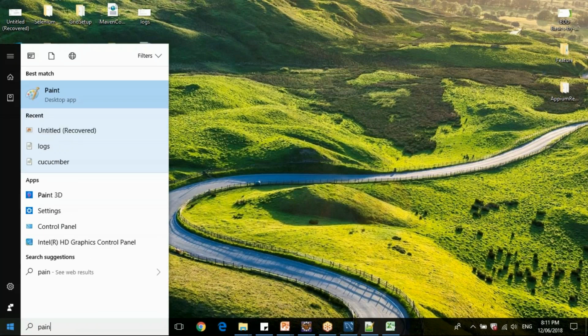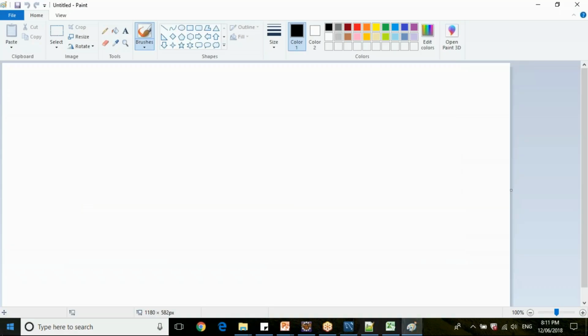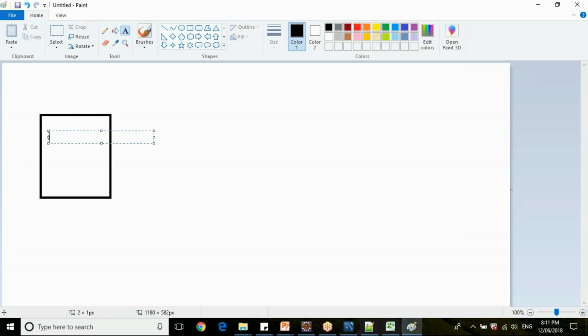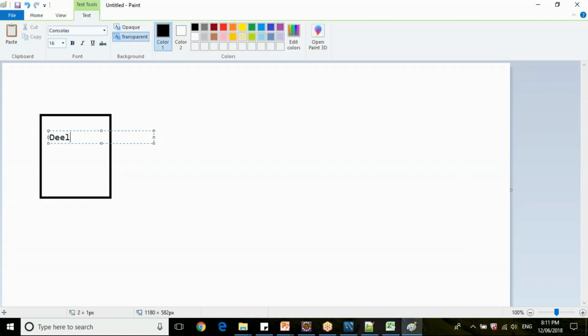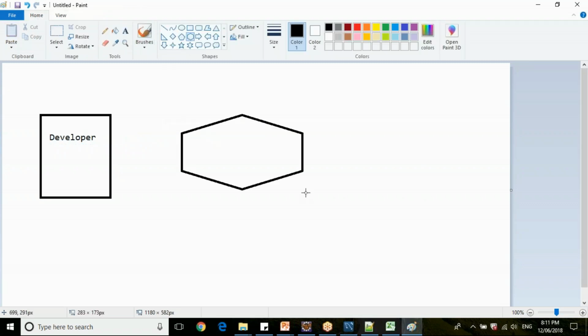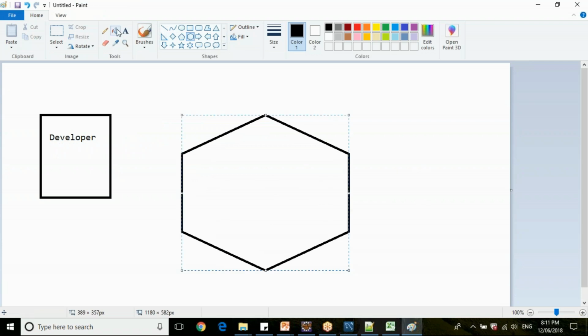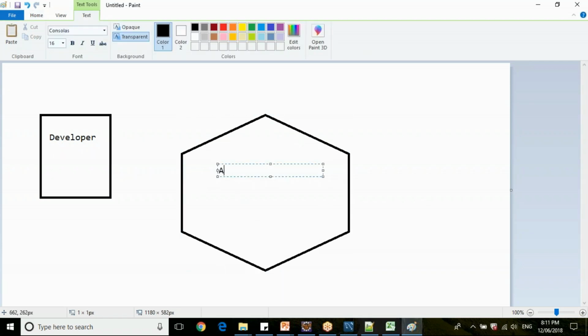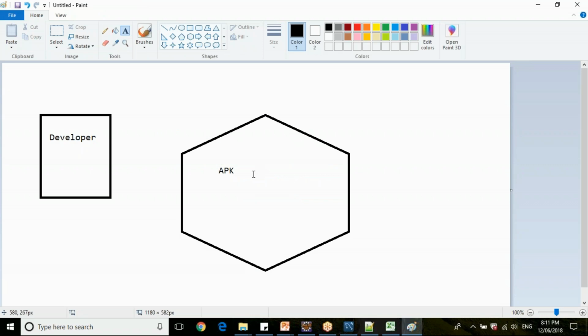Let me give a pictorial representation. So now the developer is here. He has started developing an application for, let's assume, Android. So he has developed an Android application which is very good, beautiful, which serves multiple processes. The extension of your Android file is APK file.